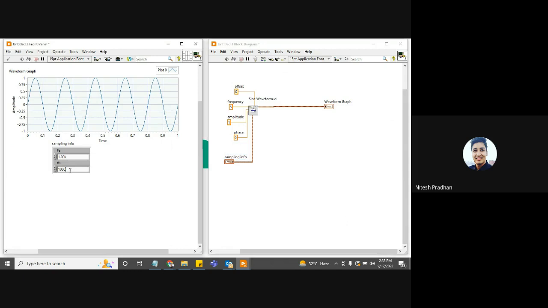What will happen to the sampling rate and samples? If the number of samples is 100, then we'll get the signal like this, a half signal. Here I'm going to set it to 10. If samples is 100 and the sampling rate is 1000, 1 kilohertz, we will get the signal like this.